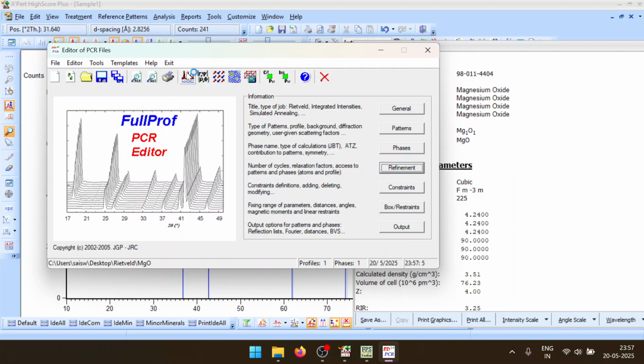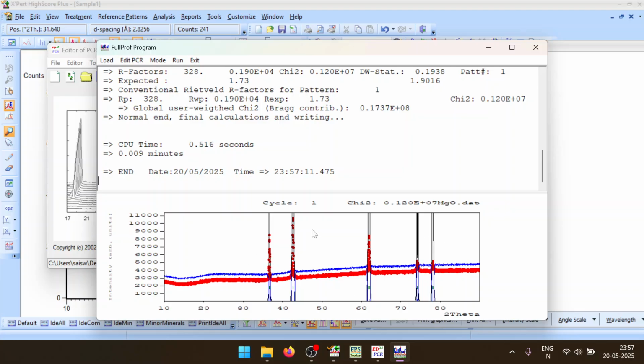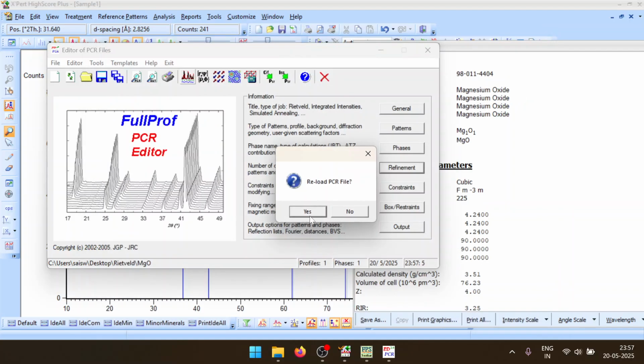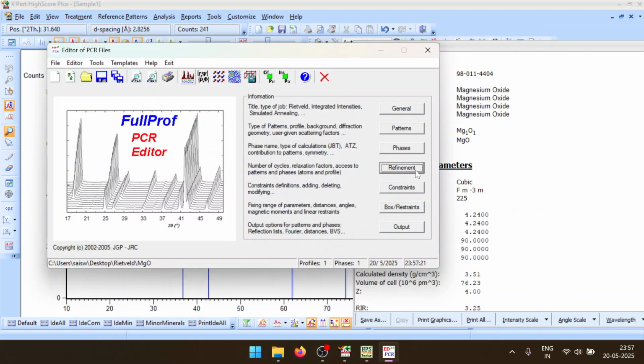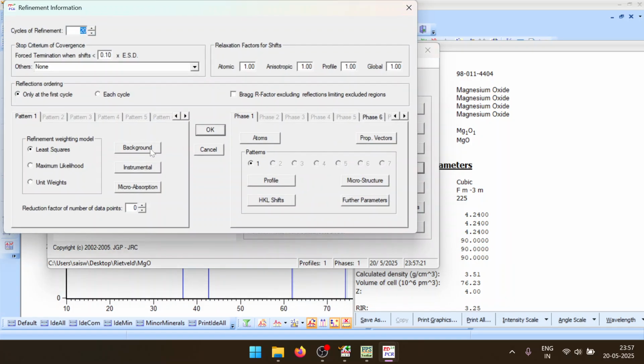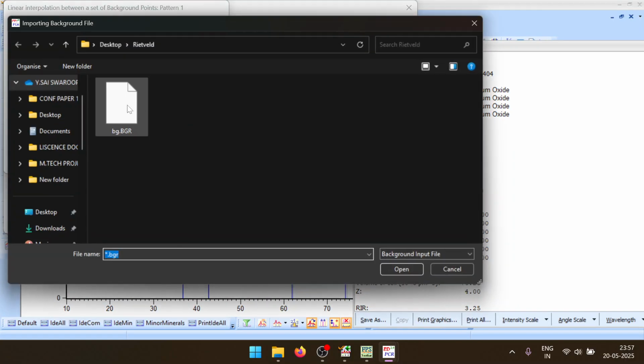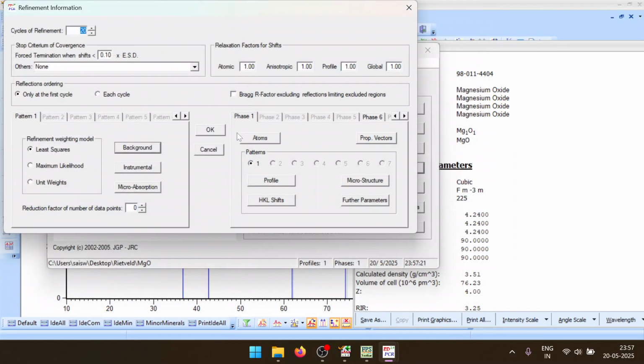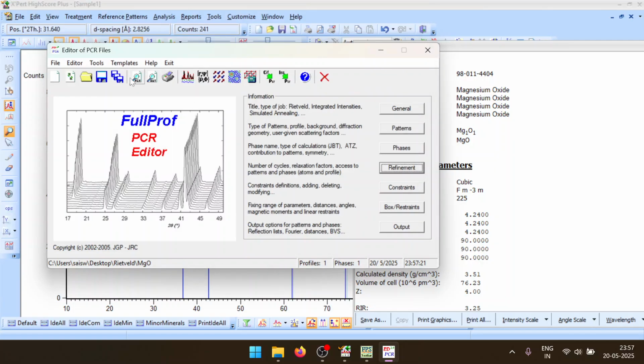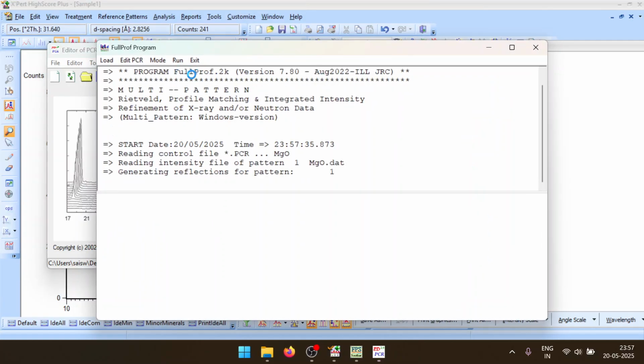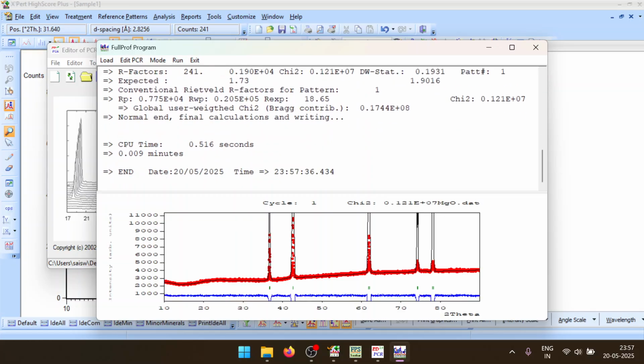Now you run it once. So your pattern is run. It gives some chi-square, 0.120 e to the power 7, whatever. We know that our file is saved and no file corruption has happened. Now we do each one. First, we have the background points. Okay, save it. So this is how it came down, or came up, whatever.